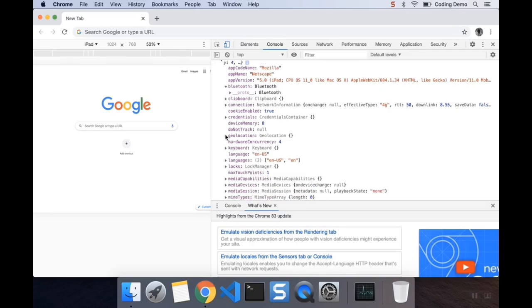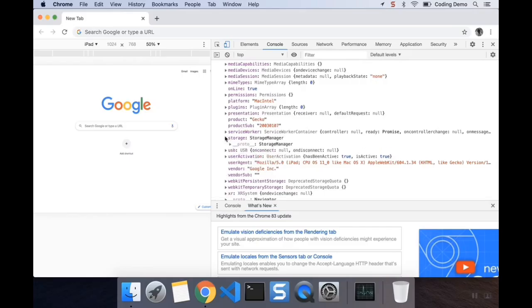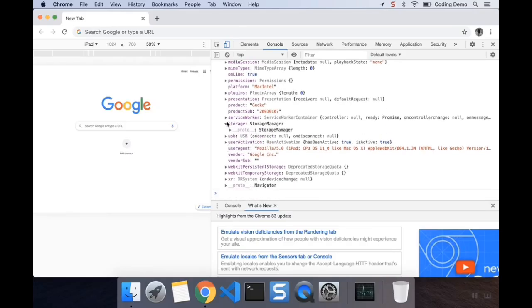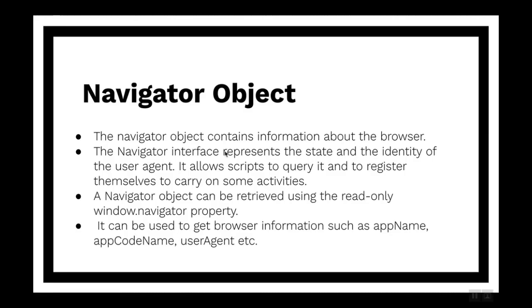You can see the geolocation. You can see the credentials, if you're using the credentials API that Google Chrome provides you. You can also check the storage. You can check the service worker. So this is a pretty useful tool that we use to figure out what kind of browser and what kind of settings are there on the browser to provide a much better user experience on the front end. Let's move ahead.